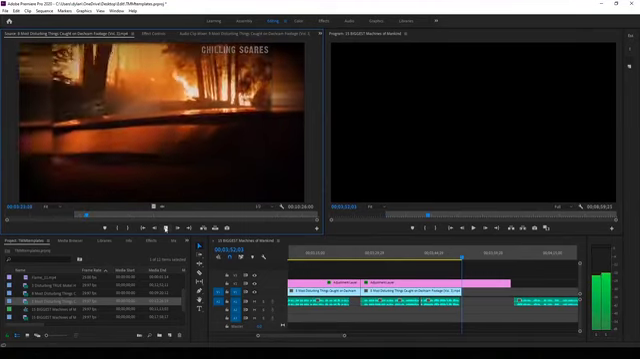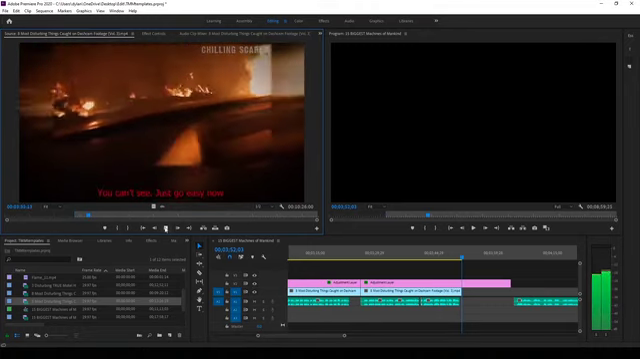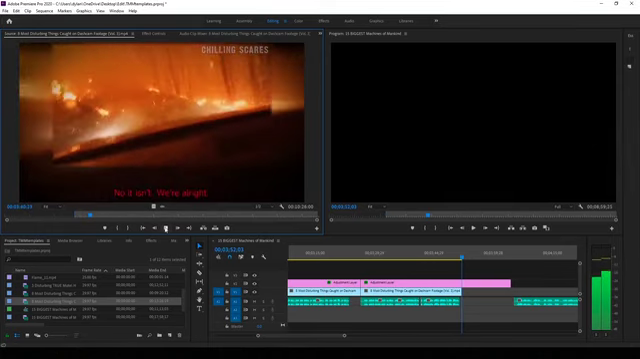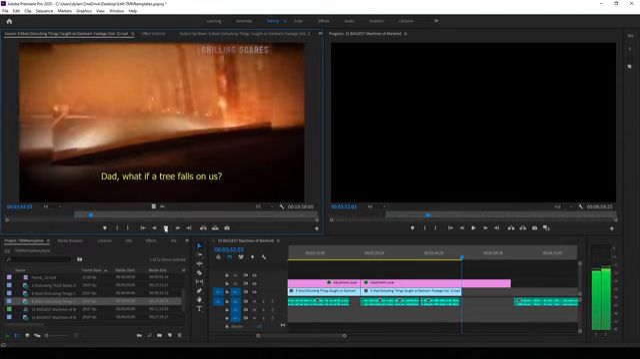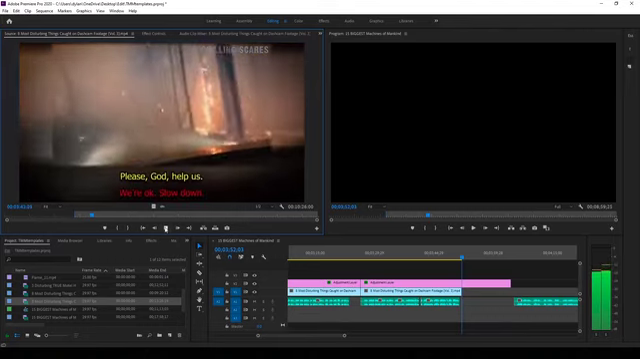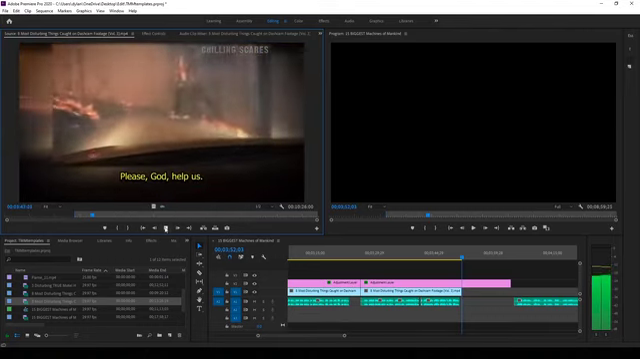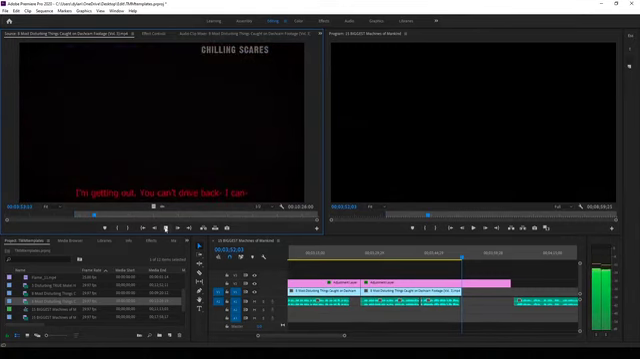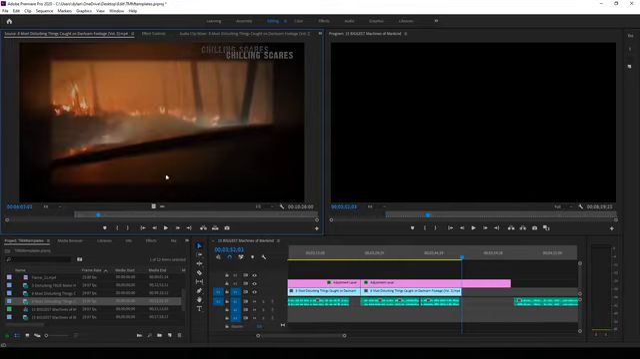What? Easy. Easy. Can't see. Just go easy now. Dad, the car's heating up. It's gonna explode. We're all right. Dad, what if a tree falls on us? We're okay. Slow down. Please, God, help us. You're doing good. Oh my God. Dad, we can't get out. I'm getting out. We can't drive back. We get that out of the road. We get gloves. Oh my God. Stop. Dad, we gotta get out of here. Back it up. A fallen tree.